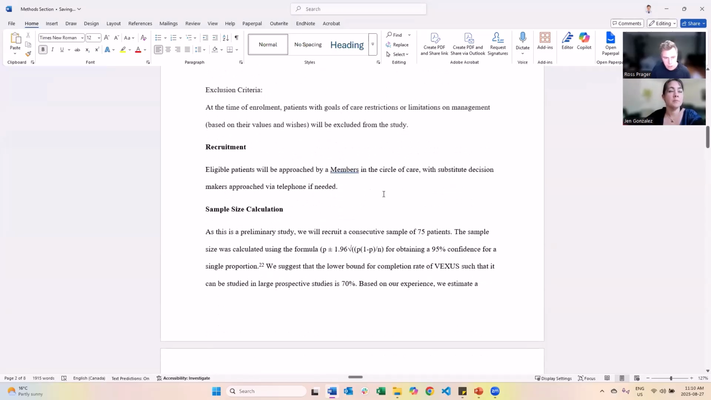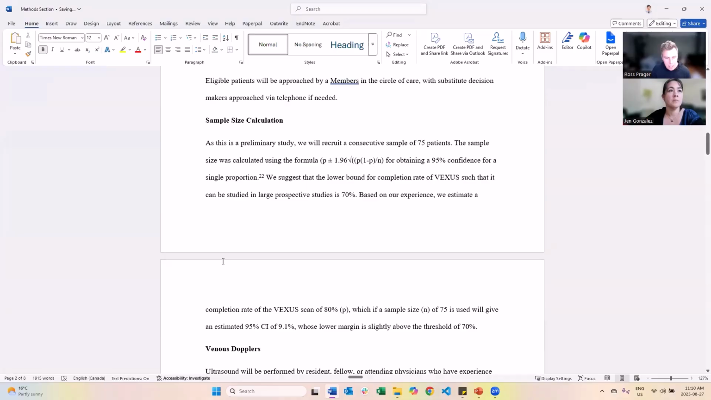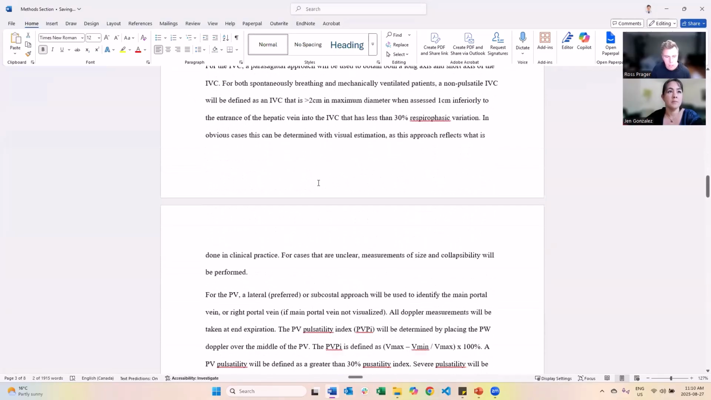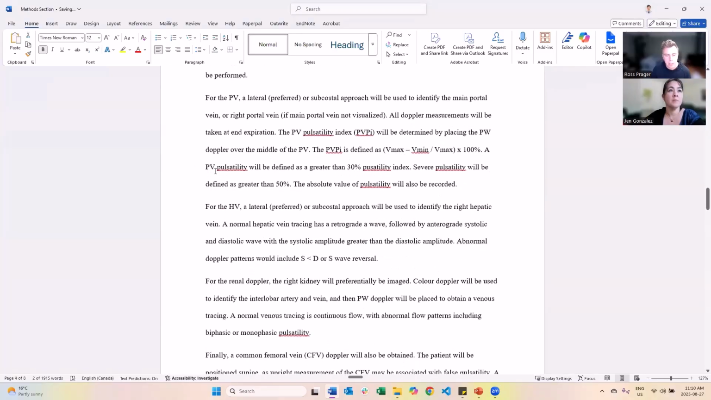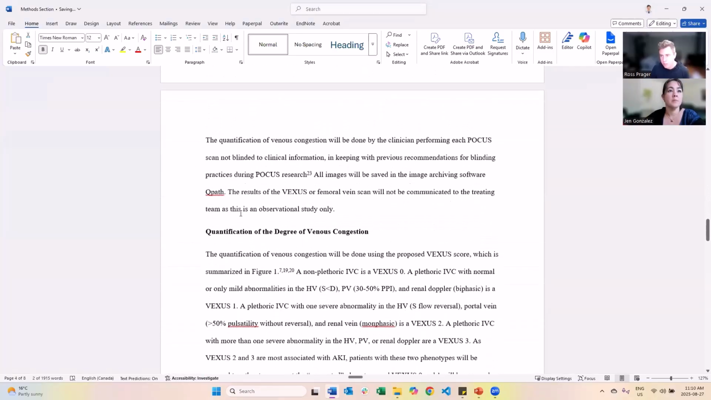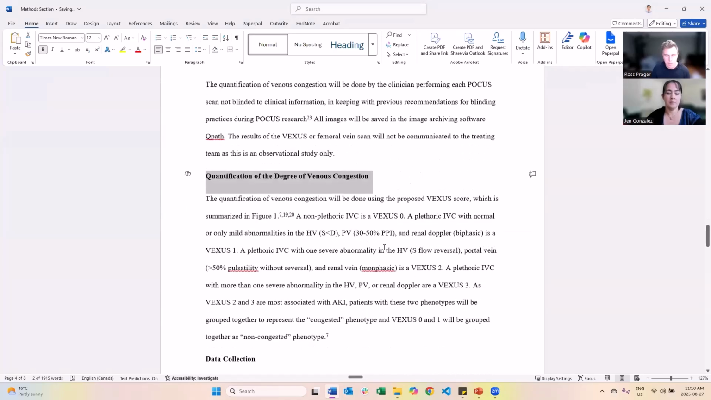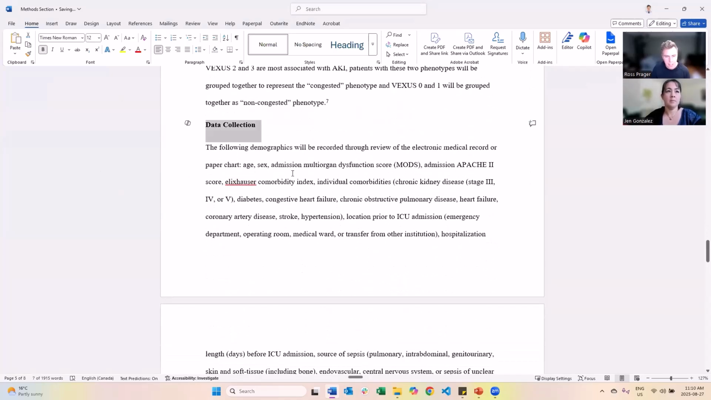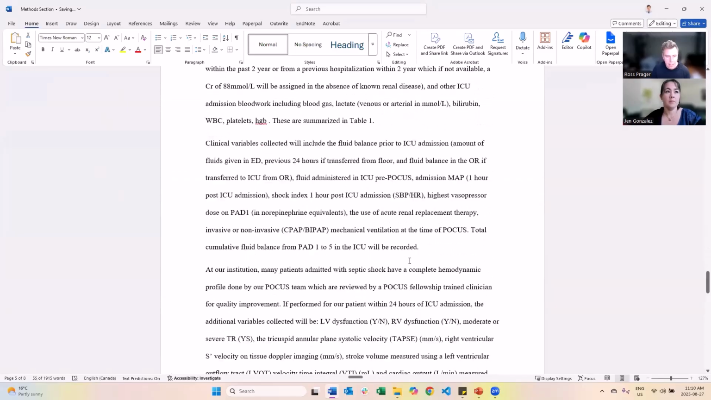How patients are going to be recruited, sample size calculations, the actual study procedures, how they're going to be recorded. And you can see that there's a fair bit of detail here for how things are going to be recorded so that it's very, very explicit. Talking about what thresholds are going to be used in the study, how we're actually going to collect data, including exactly what data we are collecting: age, sex, mods, comorbidities, and all of that.